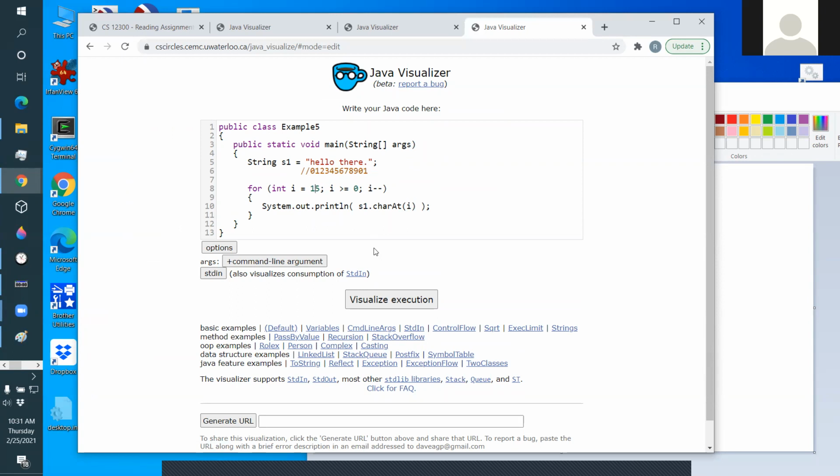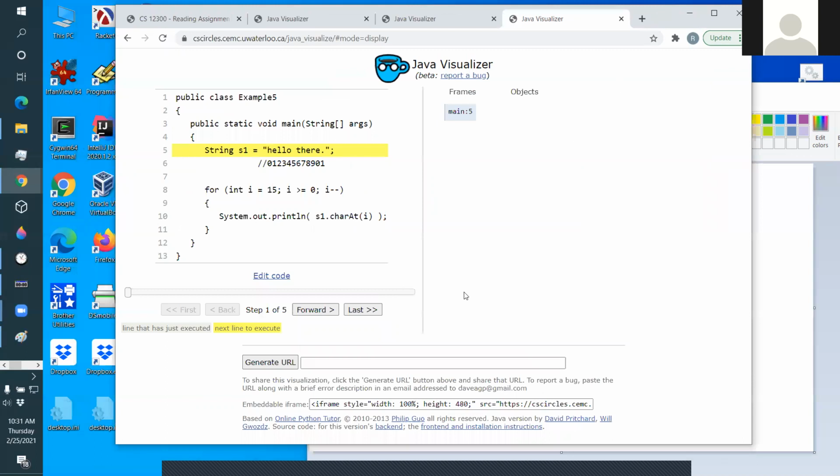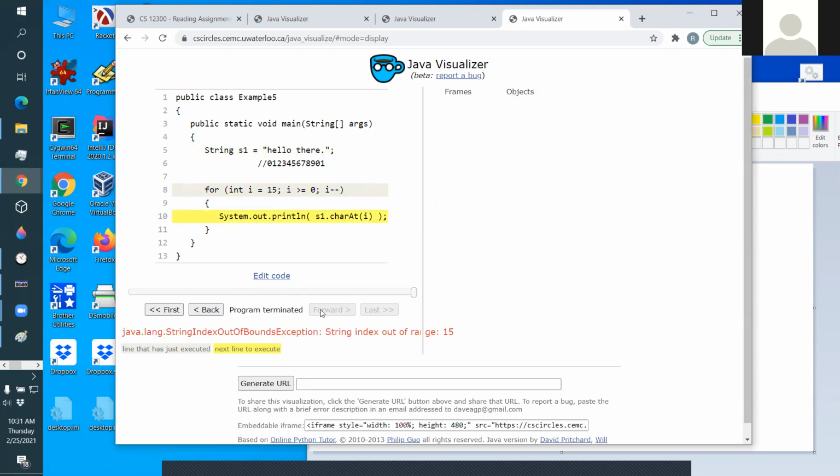Will it give an error? Where will it compile? I'm not sure. Oh, it compiled. Okay. Will it be an error? What's going to happen when I try to start stepping through this program? What happened?